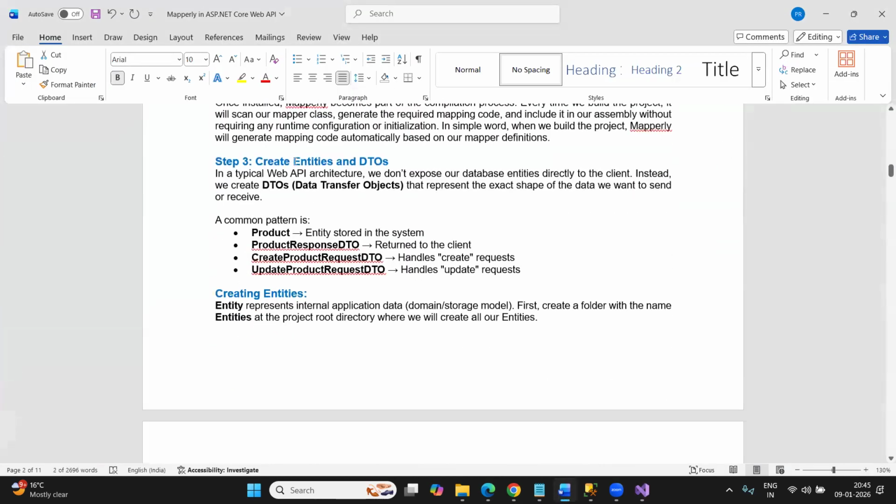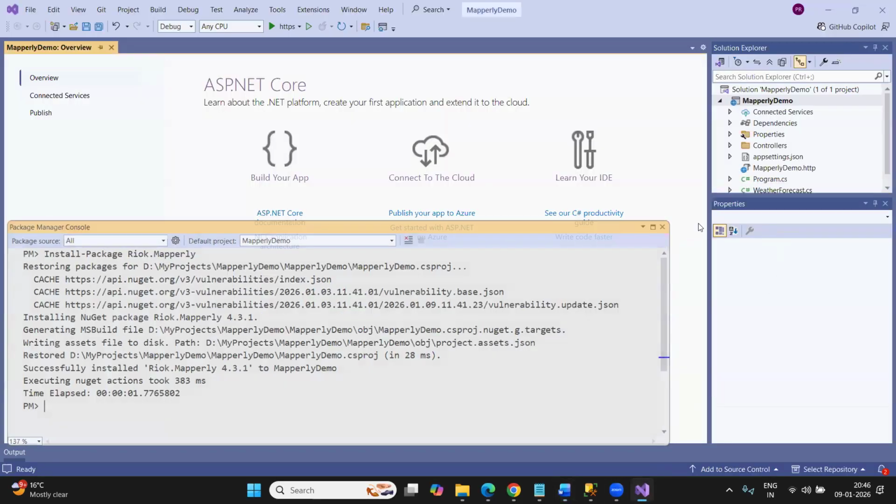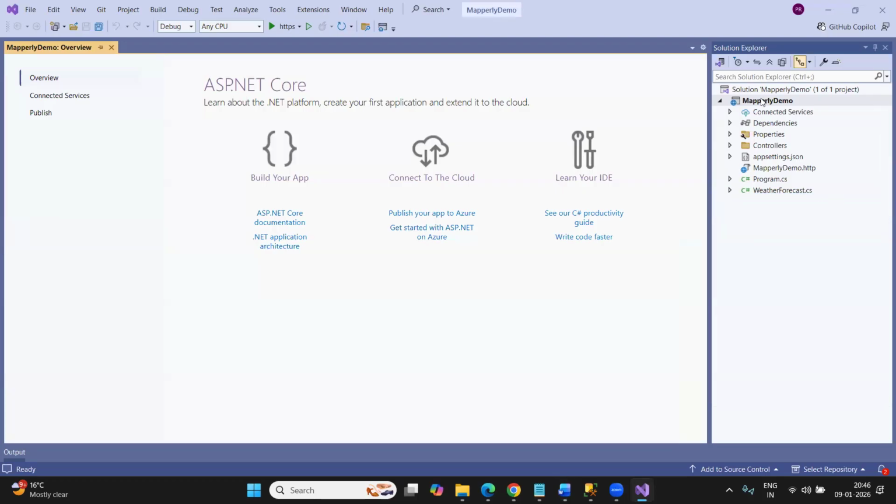So next, what I need to do is create my DTOs as well as my entities. First of all, I need to create two folders: an entities folder as well as a DTOs folder. Within the entities folder, I need to create all my entities, and within the DTOs folder, I need to create the related DTOs. So let me go ahead and create the same.